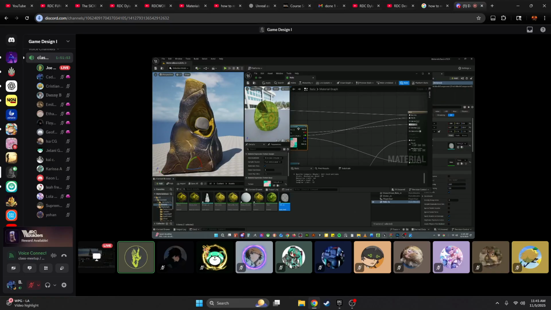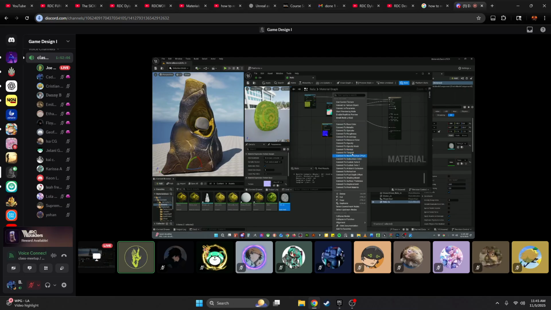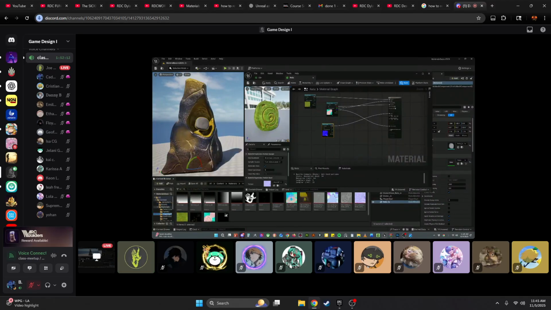And it looks a little off. It could have something to do with the UVs and all, but I need to get the normal map in here also because the normal is still assigned. The normal map should not be assigned there. So let's right click here and assign it to the normal. There we go. Just like that. And then I also have an emissive. Drag in the emissive and connect the emissive.